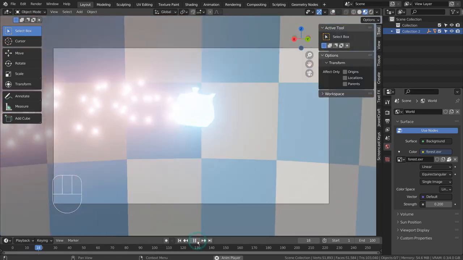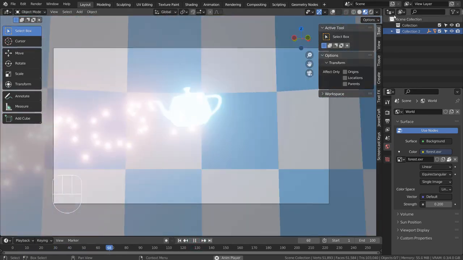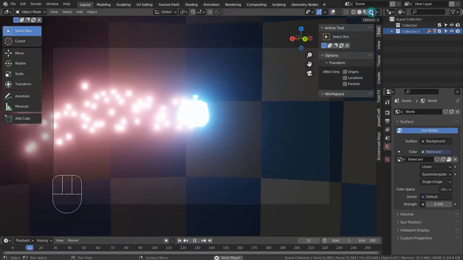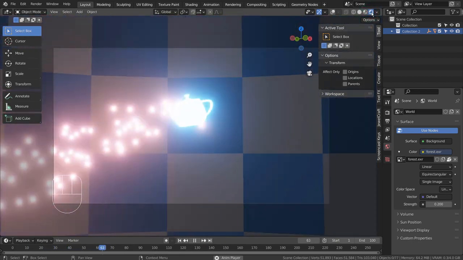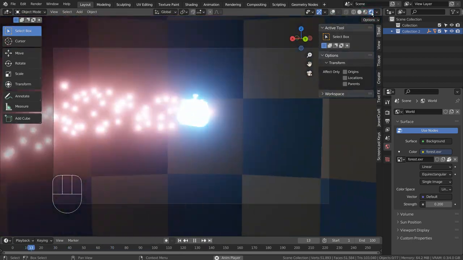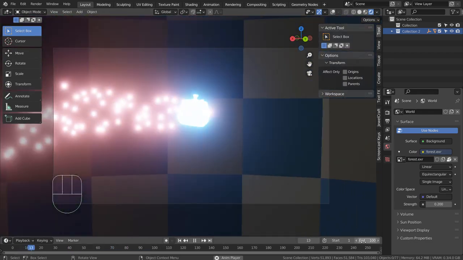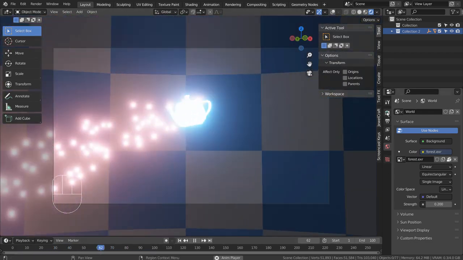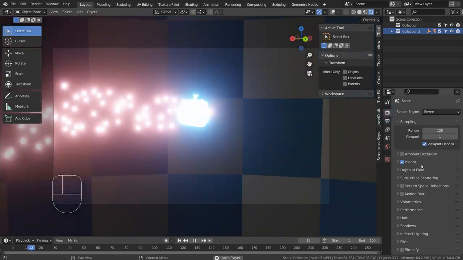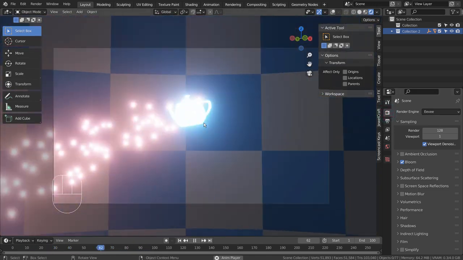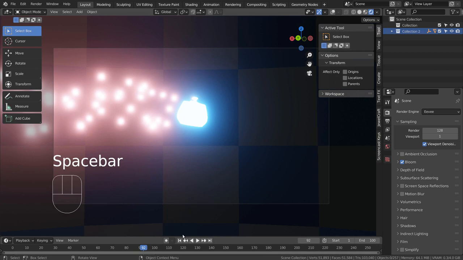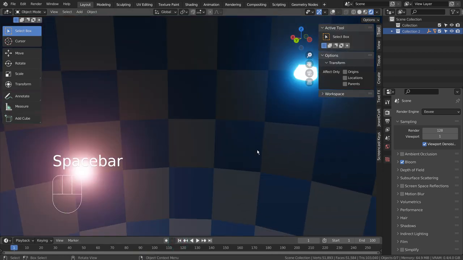In this tutorial, I'll show you how to create this flying teapot animation in 7 minutes. This is a simple 100 frame long animation, and I'm using EEVEE with bloom turned on. I'll show you how this animation was created from scratch.